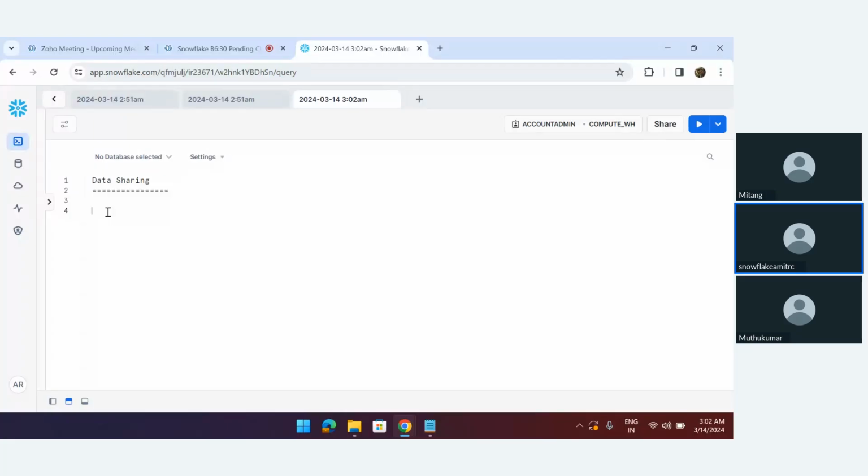Let's say, for an example, there is an account A. I can share my data from account A to account B, or from account A to account C, so multiple accounts. From this account, I can share the data to multiple Snowflake accounts. I can share with you, with someone else, with some other person. So from one Snowflake account, we can share the data to n numbers of accounts.